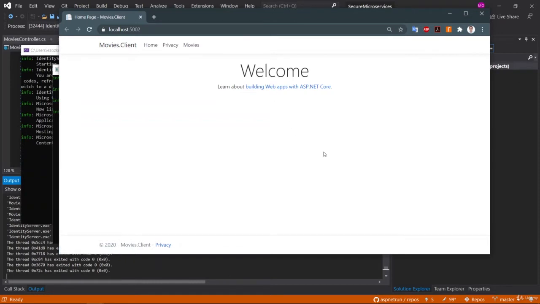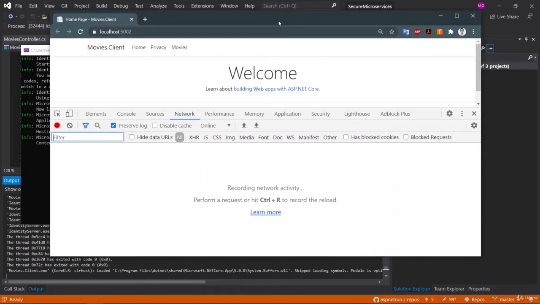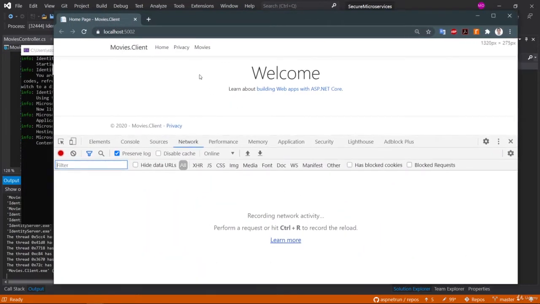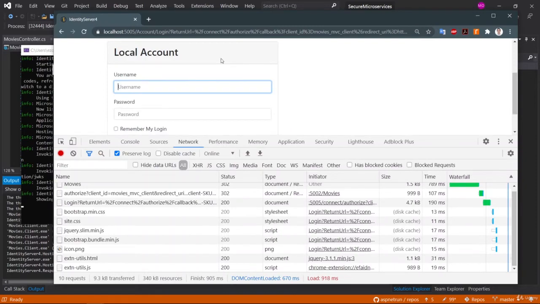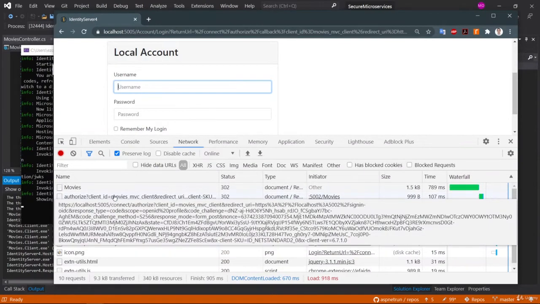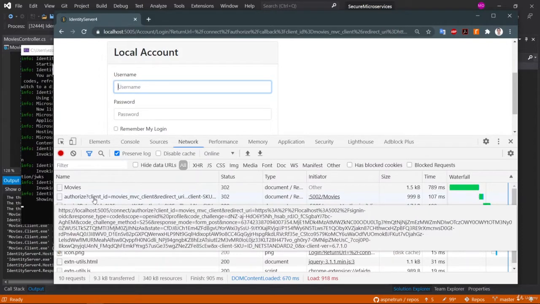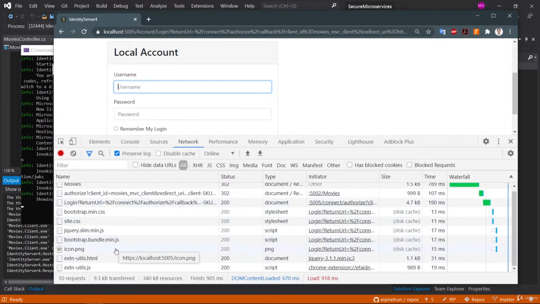But before that, let me open the developer toolbox by hitting F12 in the Chrome window. I would like to see what URL we are going to hit when we click the movies page, so just click the movies page and see what happens. Yes, as you can see, when I click the movies page, it is redirecting to the authorize page, right? So we can see the authorized login information page in here.